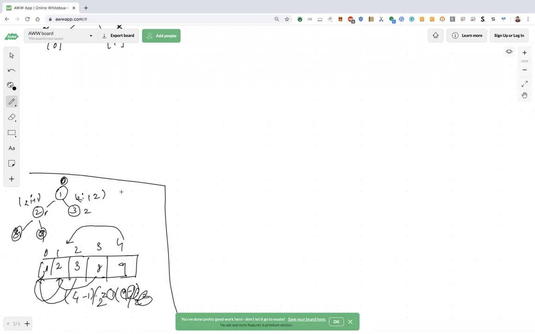So the way you represent a tree in an array is with the help of indexes. You consider that the root node is at index 0, the left child will be 2i plus 1, and the right child will be 2i plus 2. And you can always make that assumption to represent a particular tree in an array. Is it clear now? I hope it is clear now.